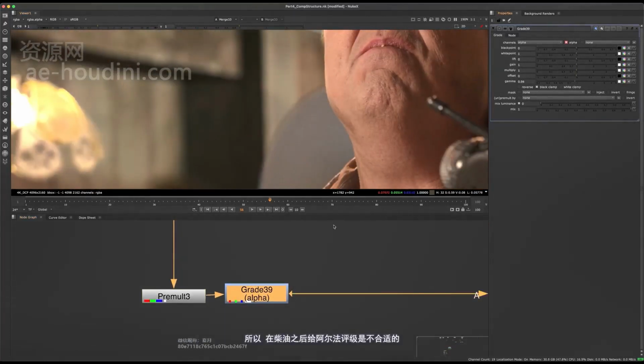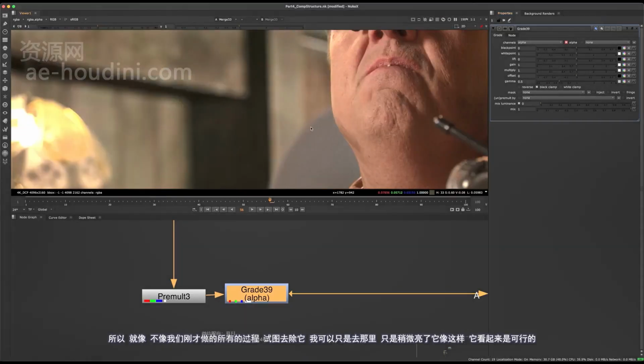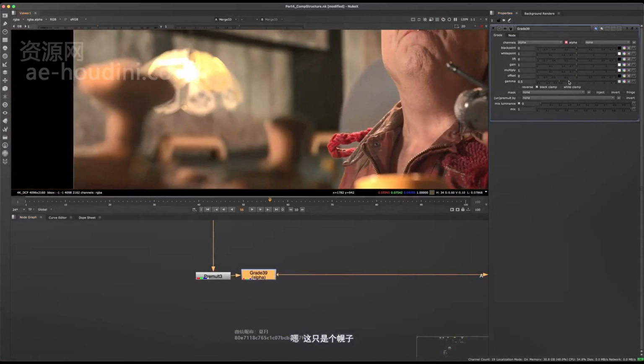So this is, it's not proper necessarily to grade an alpha after despill. It's kind of a hack, but it definitely can save you time. So like instead of all that process we just did trying to despill it, I can just go there and just slightly brighten it like that. And it kind of looks like it works. So that's just a hack.